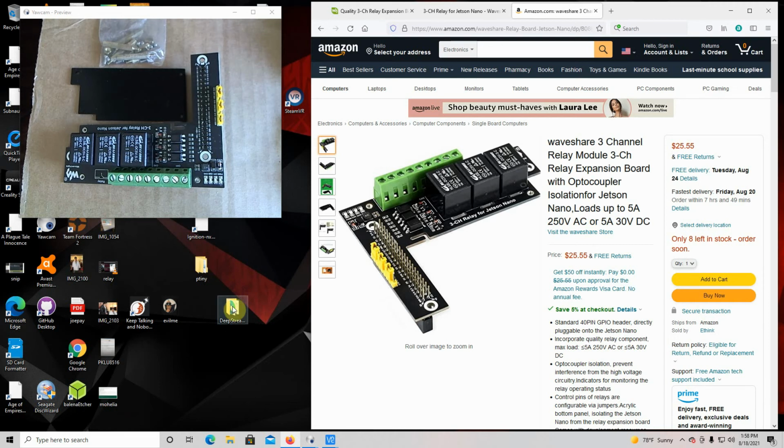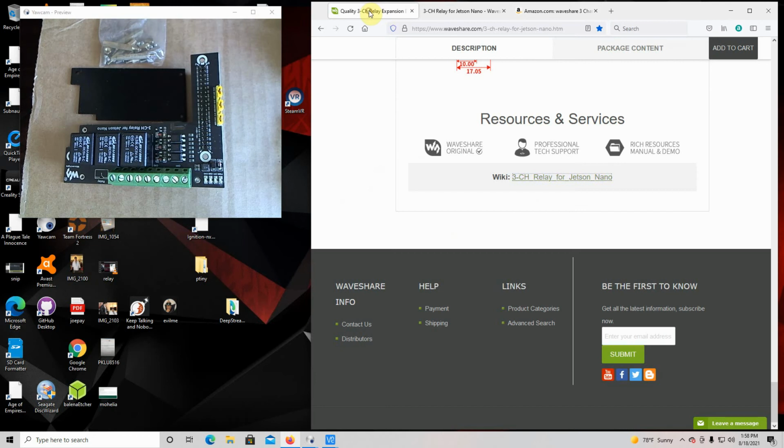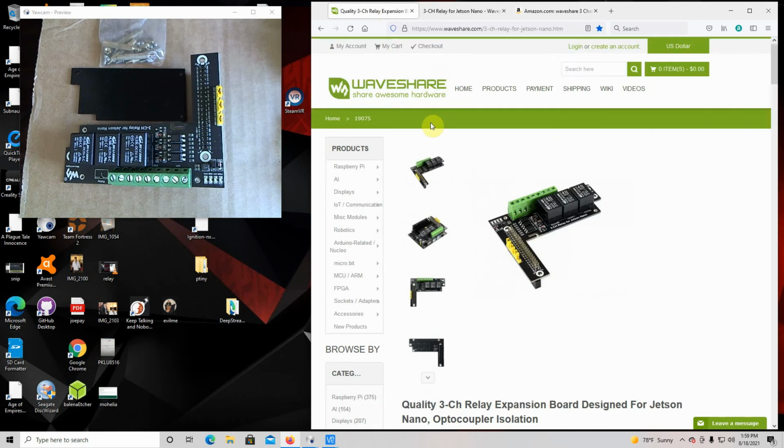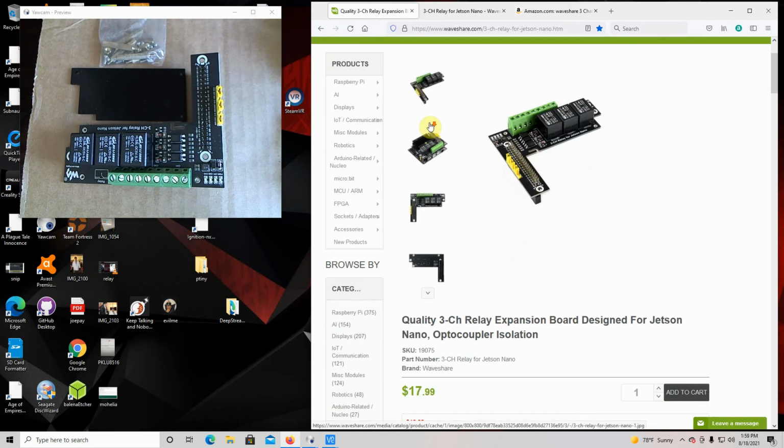In the last tutorial I did an Ethernet relay, showed how to use Ethernet relay on your Jetson Nano or Xavier NX. Well, I've come across this other relay setup for the Jetson Nano and the Xavier NX, and this one's pretty cool because this one is specifically designed for the Jetson Nano. As you can see, it's from WaveShare. I'll put a link to all this right here.